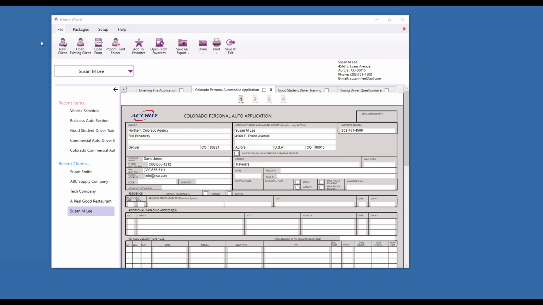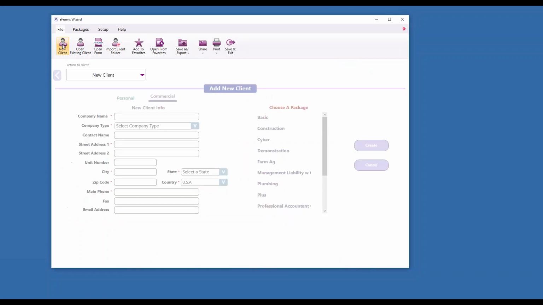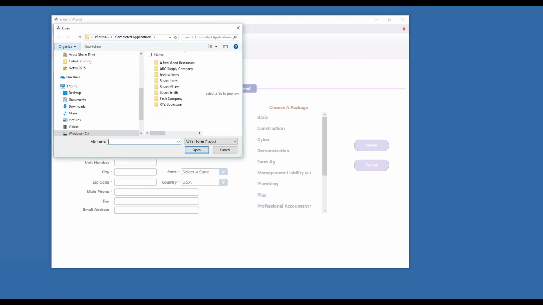The very first thing I want to show you is our file menu system layout. Underneath the File tab, you'll see that you can open up or start working with eForms Wizard by creating a new client. You can open up existing clients by clicking on the Existing Client tab and then double-clicking on the folder structure and the type of applications that you want to work with and selecting those applications.